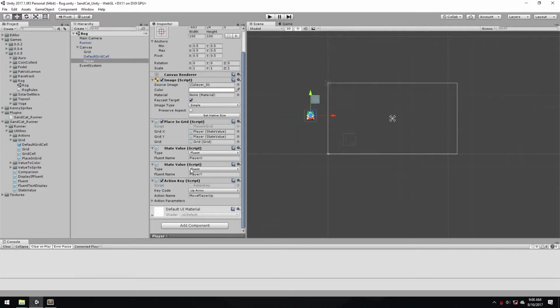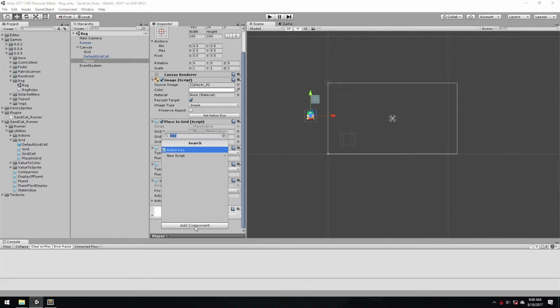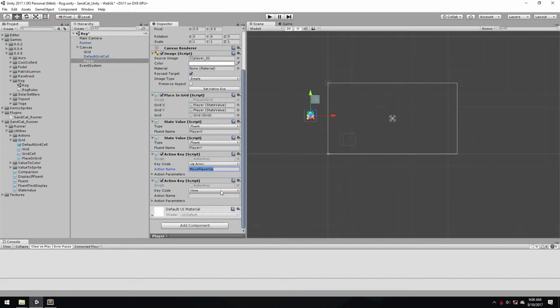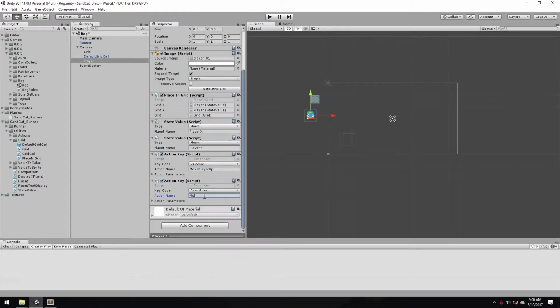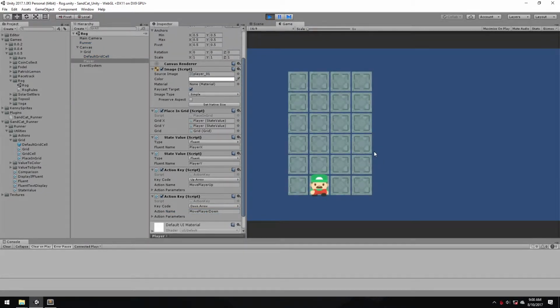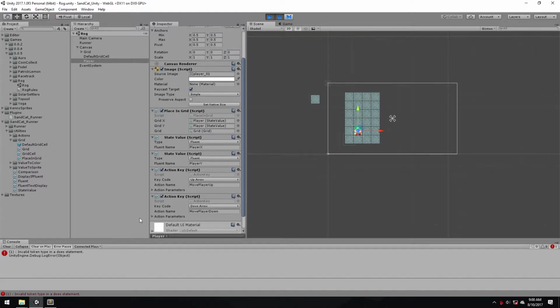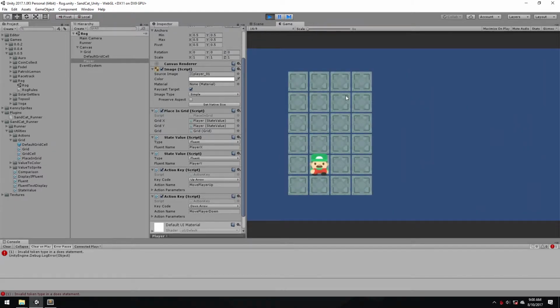Oh, so we can't move down because I don't have an action key for down. So we gotta put in that. So the action was not actually being executed. So we'll put in an arrow, down arrow, move player down, player again, up. That's fine. Down. Okay, perfect. Looking good.